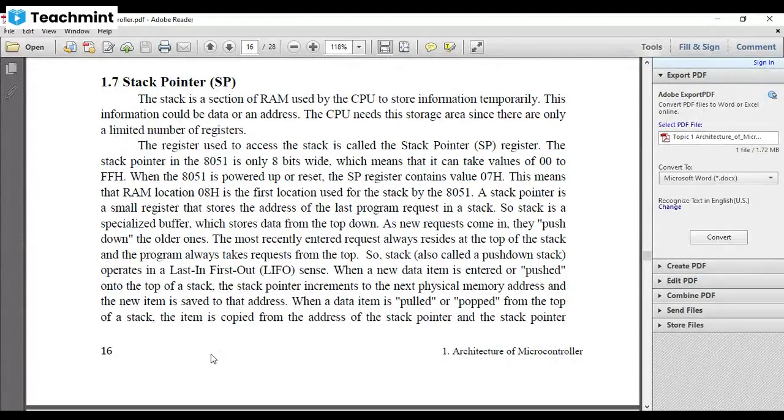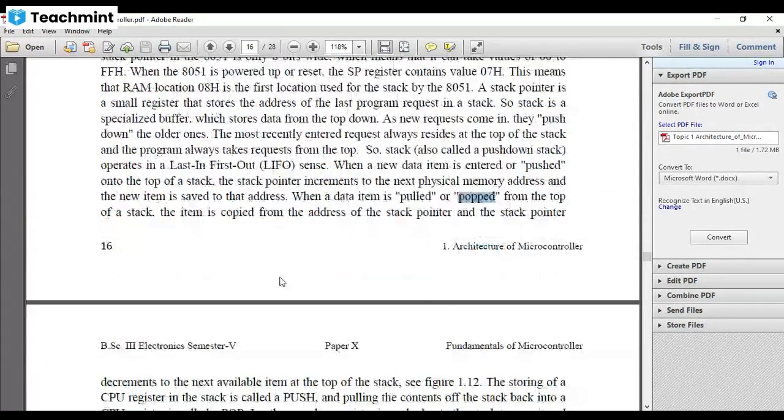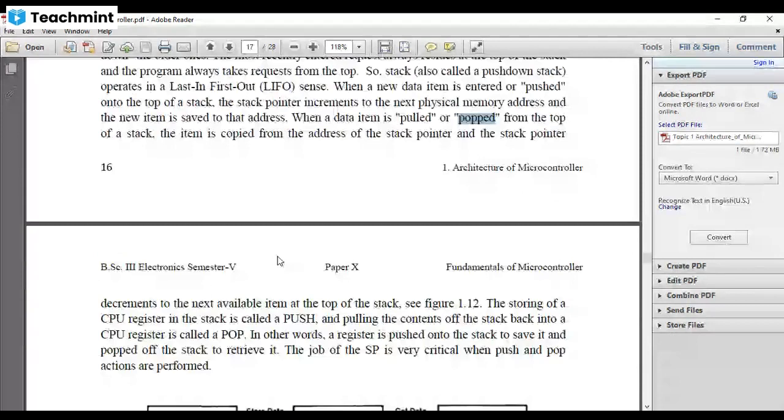So these are the operations for push and pop. For the stack pointer, you have to remember that there are two important operations: one is push and the other is pop. Push means storing the data, and pop means calling or retrieving the data. How these things happen, we also have to see here.